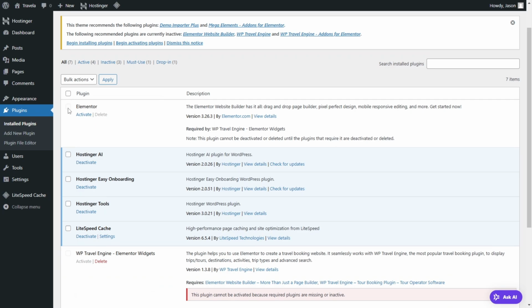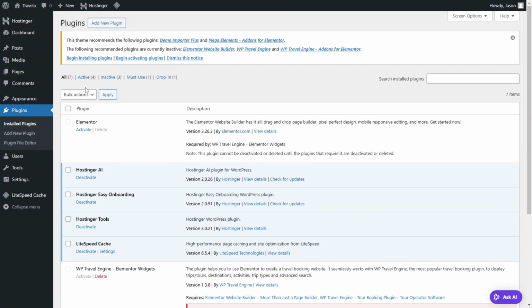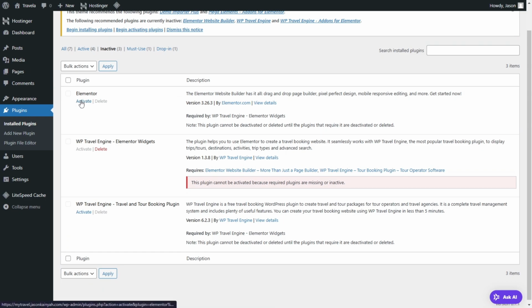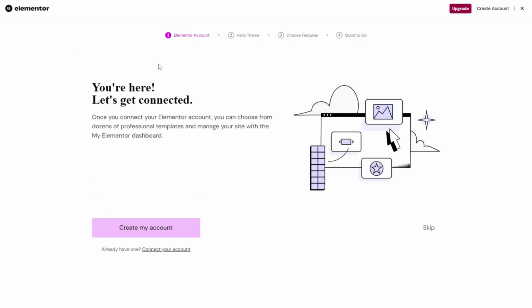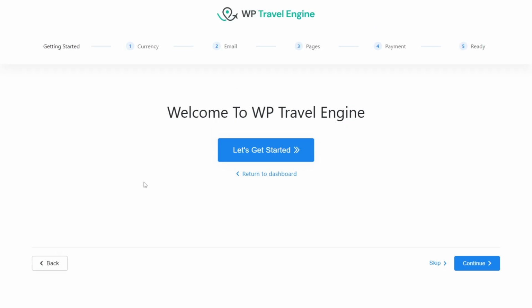So here I will select, hold on. I'll go to installed plugins again, and then I think I'll go to Inactive. Let me see. Yeah. So here I'll activate this one here. I'll click on it to activate it. And then it's going to bring me to the Elementor page. I don't want to be here, so I'll just go back. Then I'll activate this one as well. So I'll activate WP Travel Engine.